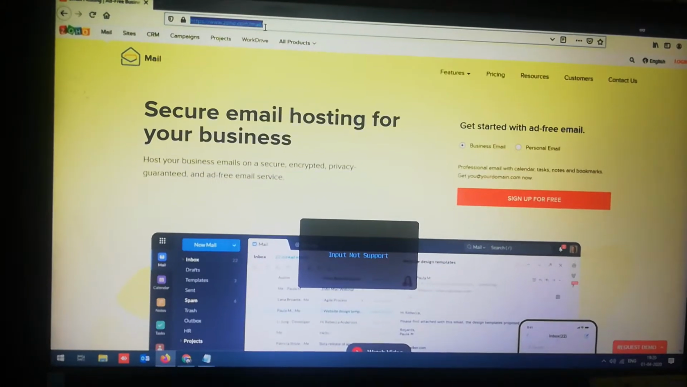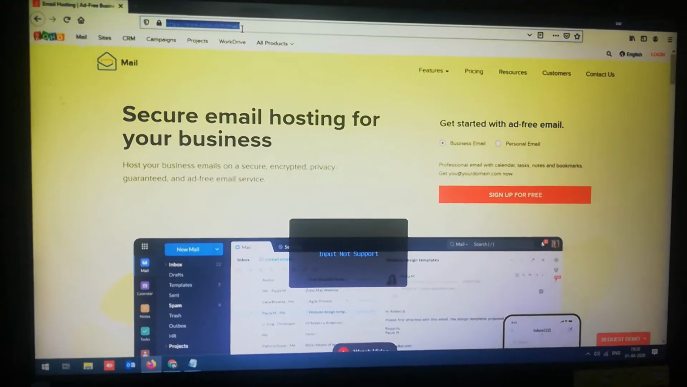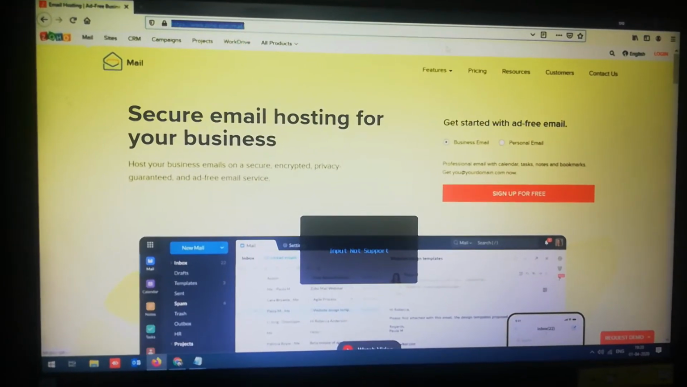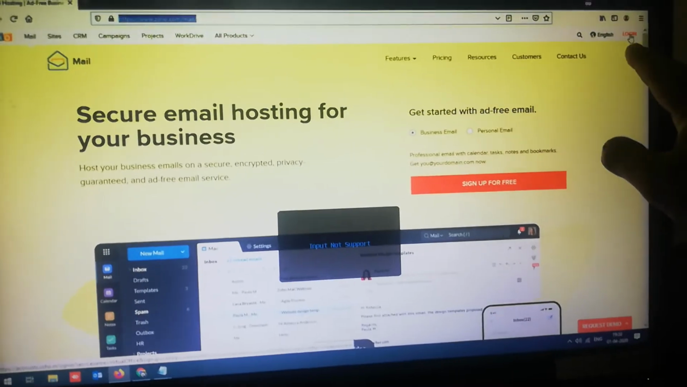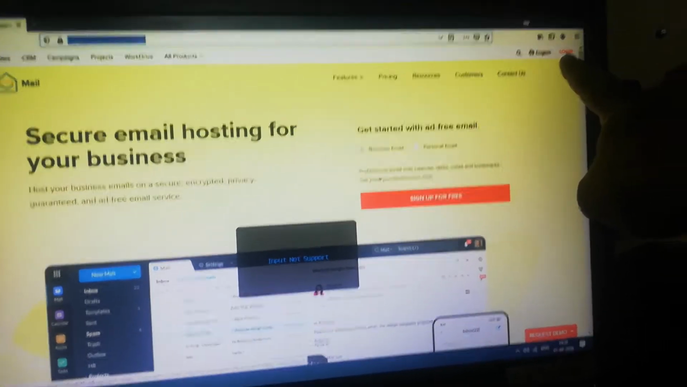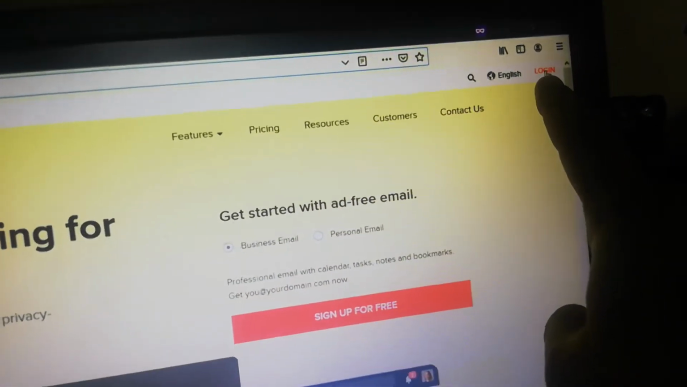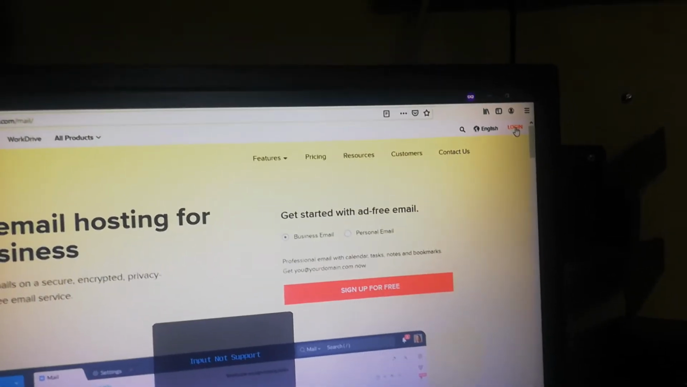Okay, so we start off with opening zoho.com/mail. The link will be sent to you, and you can click on that, and you will end up here. You click on login in this corner here. Okay, so that's login, and you click on login.